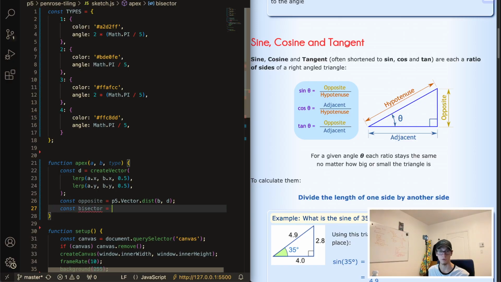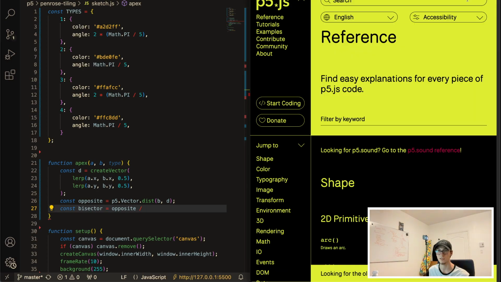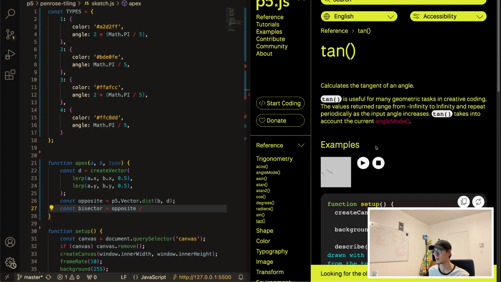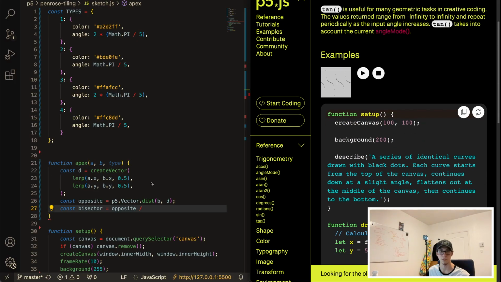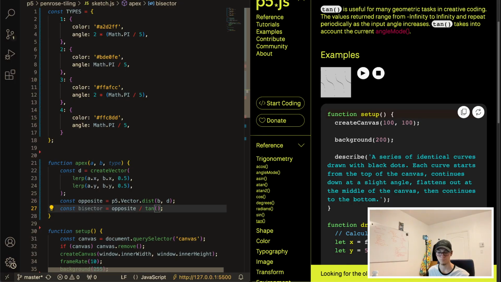Sector equals the opposite divided by, I believe, mat.tangent, but possibly P5 as a tangent function. Let me check. Yeah, they do. Yeah, so we're good with that. Let's just use tangent. Tangent of the angle, and the angle is based on the type that was passed, right?